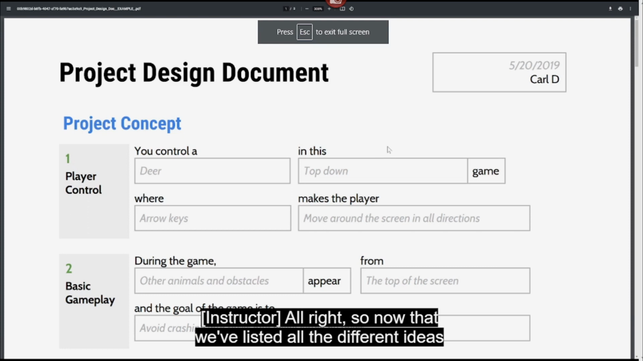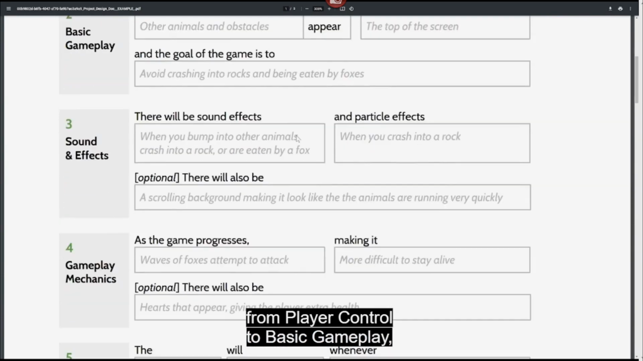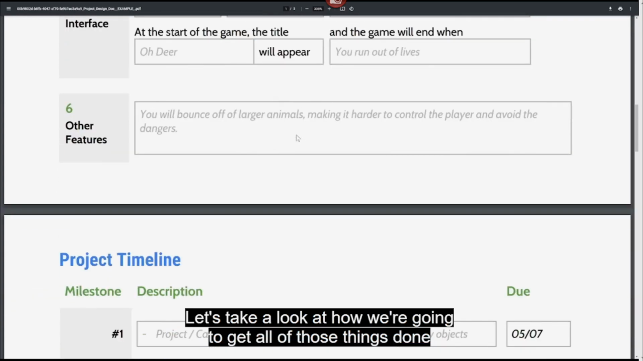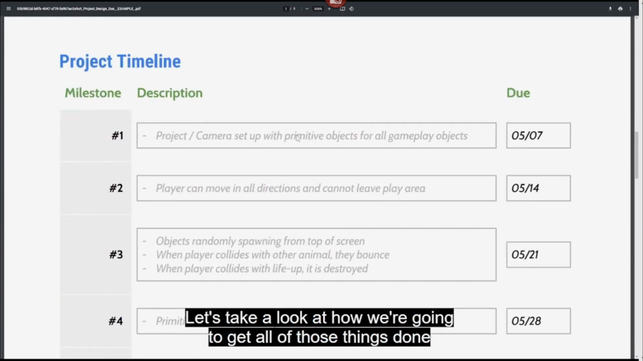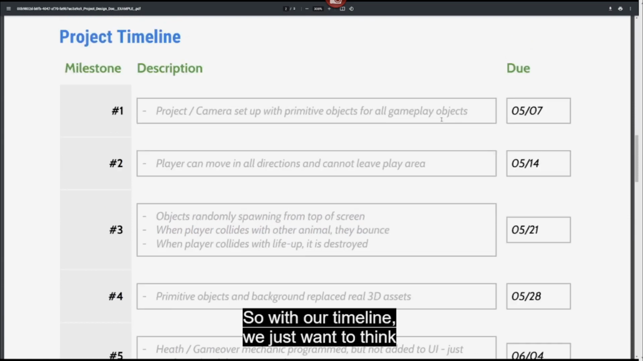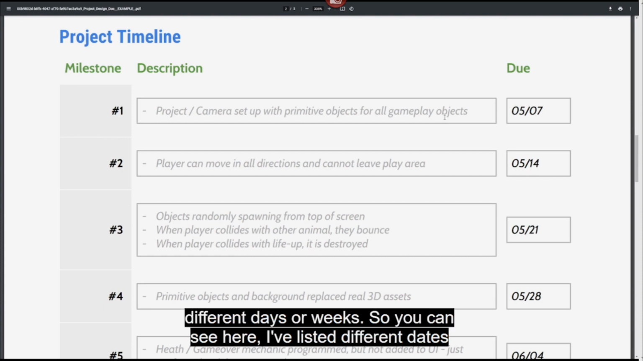Alright, so now that we've listed all the different ideas to add into our project, from player control to basic gameplay, as well as additional sound and effects and mechanics, let's take a look at how we're going to get all of those things done through our project timeline. So with our timeline, we just want to think about how long we want to spend building our project, as well as the different things that we're going to do during those different days or weeks.